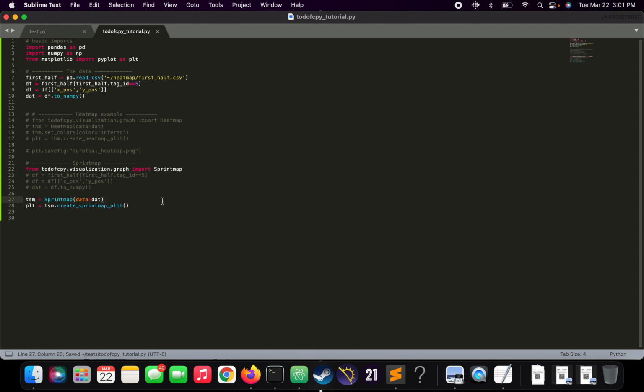Right now, this doesn't have any changes to data, changes like colors or different things you can do. It's just the basic sprint map. Like I said, later iterations, but we're not there yet. So all I've done is pass my data to my sprint map, and we created that object, and then we want to create the sprint map plot, and then let's come down here and actually save it.